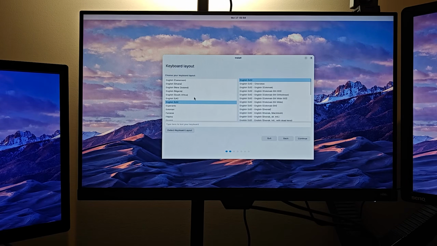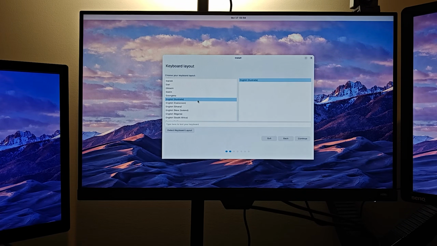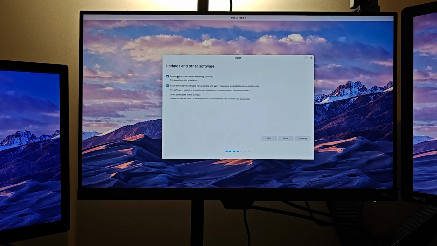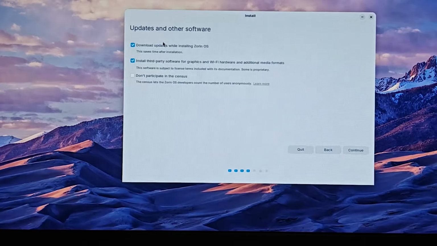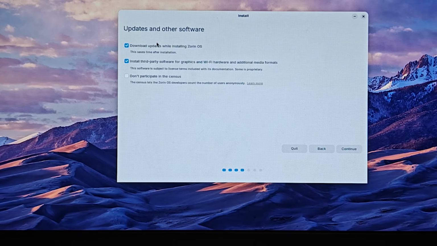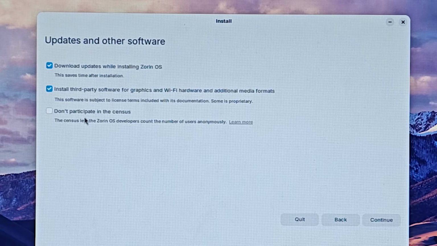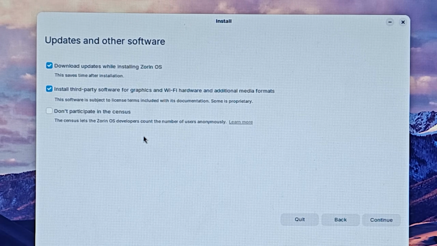So the first thing we're going to go through is the keyboard layout. I'm going to select Australia for the English keyboard layout. We're going to click continue. We're going to select download updates while installing Zorin OS, so then when it boots, it has everything installed and it's all up to date. And then we're also going to keep the tick for install third-party software for graphics and Wi-Fi hardware and additional media formats, so that everything when it comes to proprietary stuff does work out of the box on this distro. And there is a button here that says don't participate in census, which is how Zorin OS's developers count the number of users anonymously.